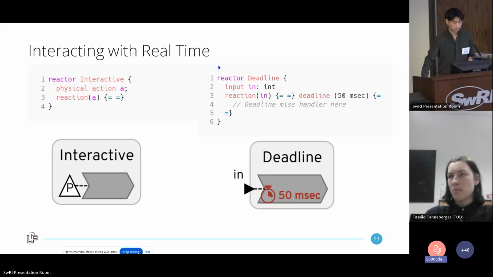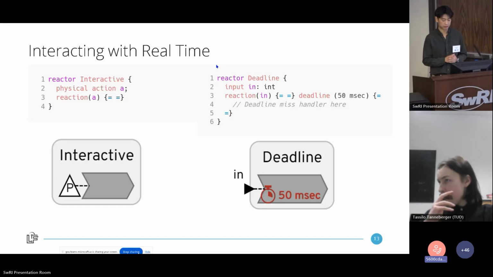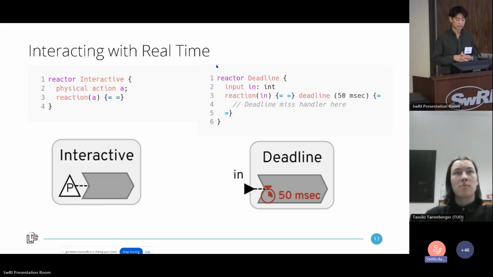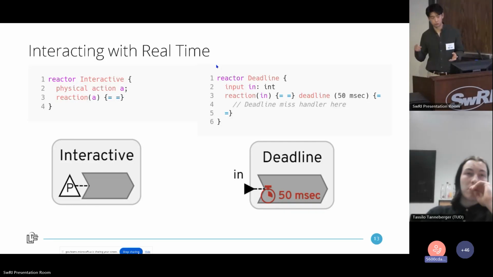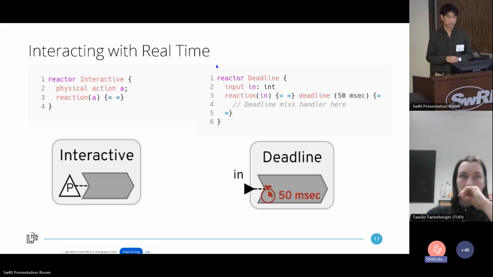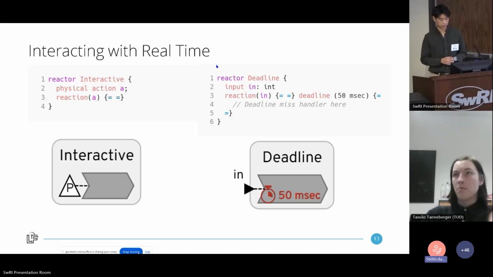And Lingua Franca is a language suitable for building real-time systems. So here I introduce two features for interacting with real time. The first one is physical action. A physical action is essentially a signal that comes asynchronously from the environment. For example, if we want to build a system with some button that the user can press, the pressing of a button can be modeled using a physical action. We don't know when the button press will come. We know that it potentially could come at any time. And whenever this button press happens, an event is created and injected into the runtime system to be handled.